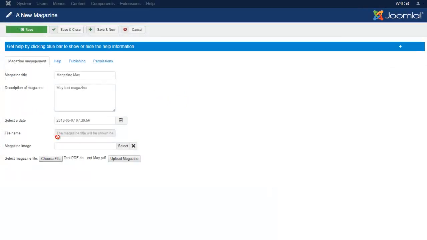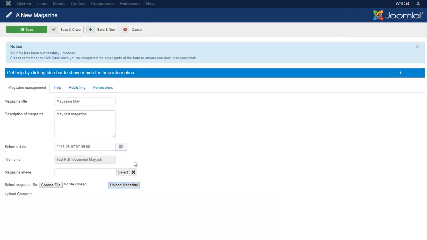File has been successfully uploaded. Please click save once you've completed. So it's warning you. You notice this is a blue box as opposed to the green for everything's okay or the red for everything's not okay. This is what we call a notice, as in you have to read this because there might be something you have to do. Okay, so we've filled in all the fields, magazine, the title, the date, the file name.